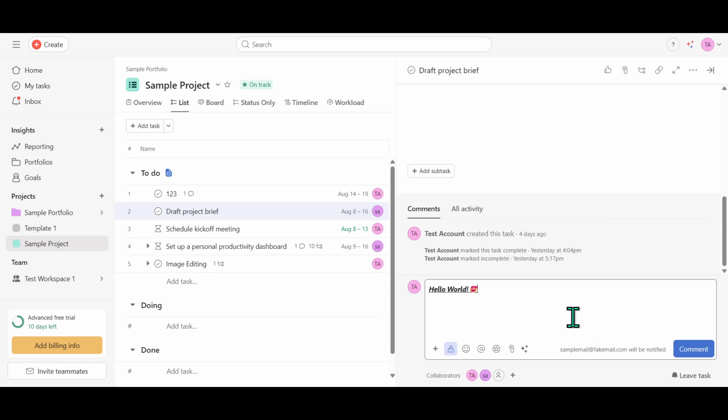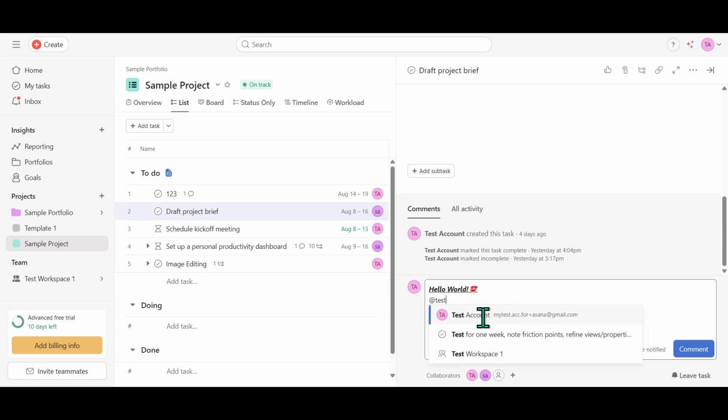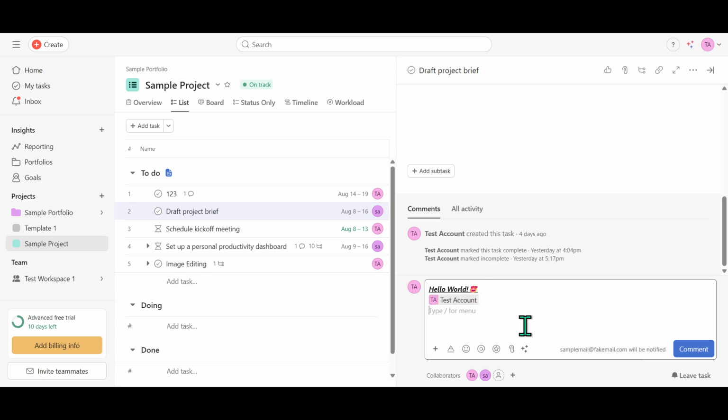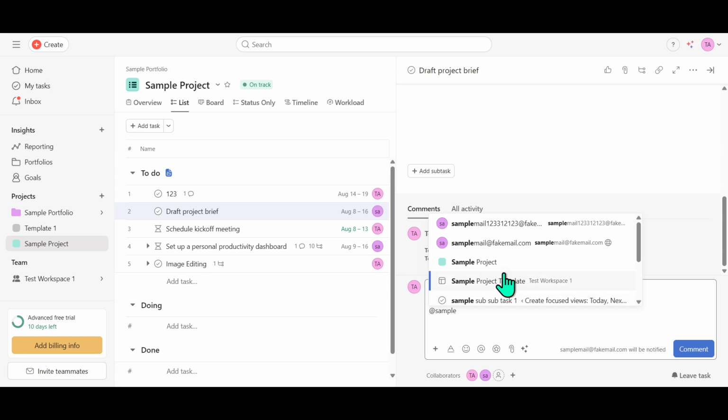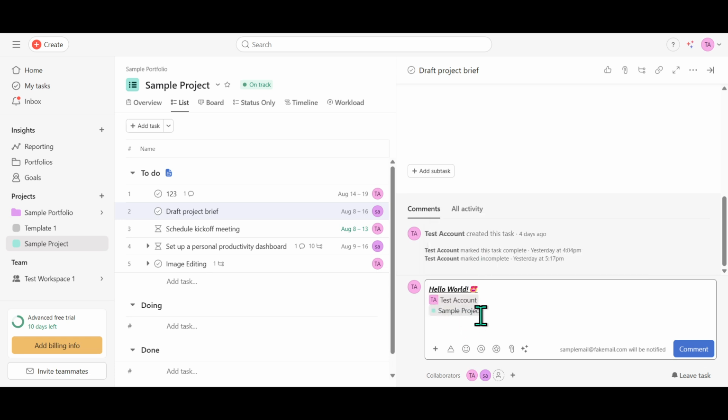One of the more powerful features of this comment section is the ability to mention other projects or team members. By using the @ symbol, followed by typing a colleague's name or email or the title of another project, you can directly notify them within your comment. This notification system ensures that your message catches the eye of the right person or draws attention to a related project for maximum context and collaboration.